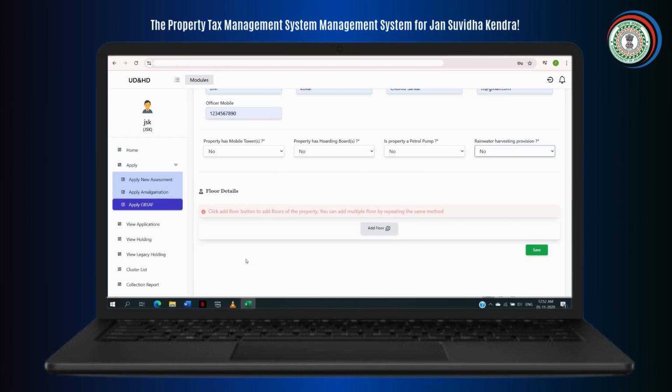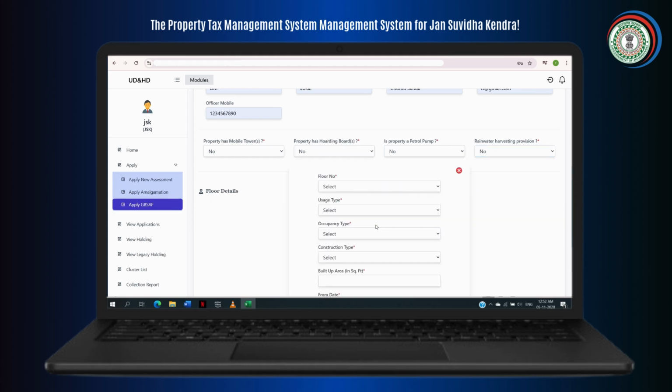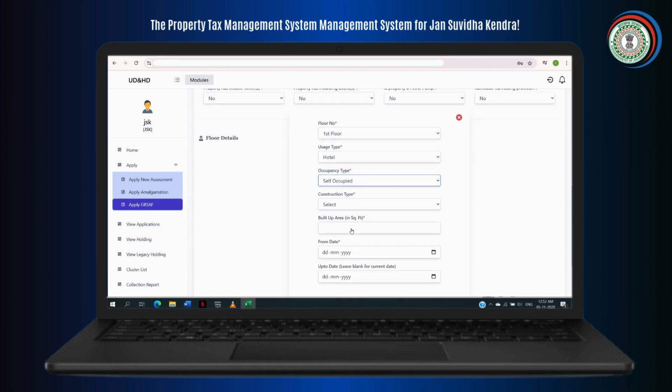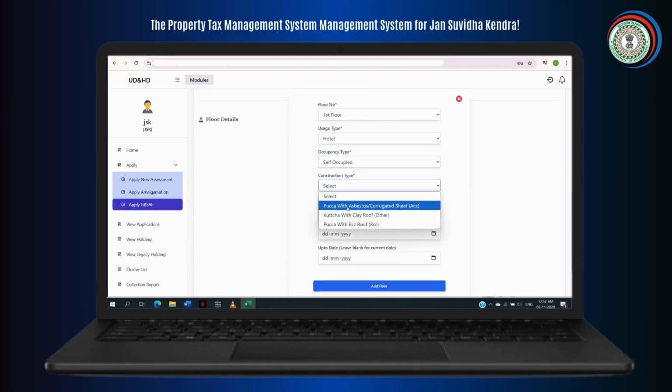After completing the property details, the user must fill in the floor details. Click the corresponding address or section to access the floor details form. The floor details form requires the following information: floor number, usage type, occupancy type, construction type, built-up area in square feet, from date.